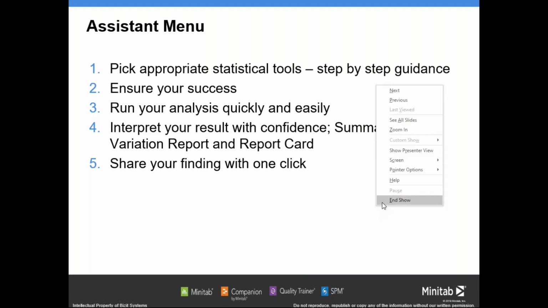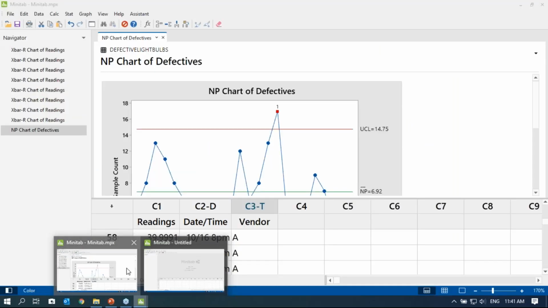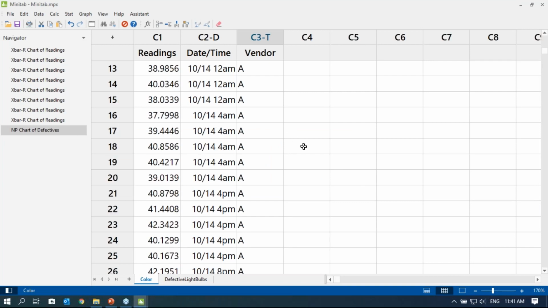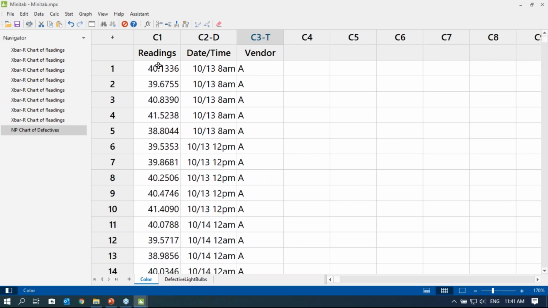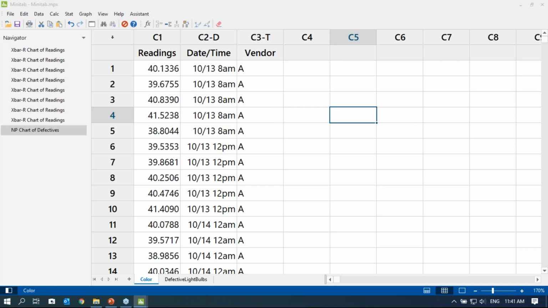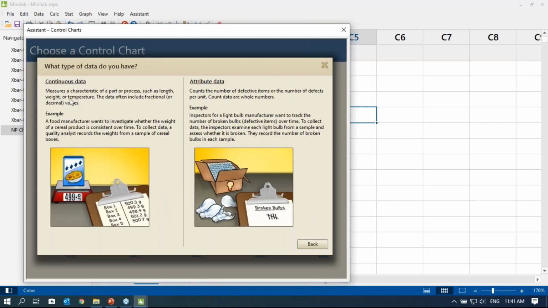So I will show how the Assistant will guide you. We go for the first case study, the measurement data set. Go for the Assistant, go for the control chart, and then they give you this. What is continuous? You can click here, and they provide more explanation for understanding.